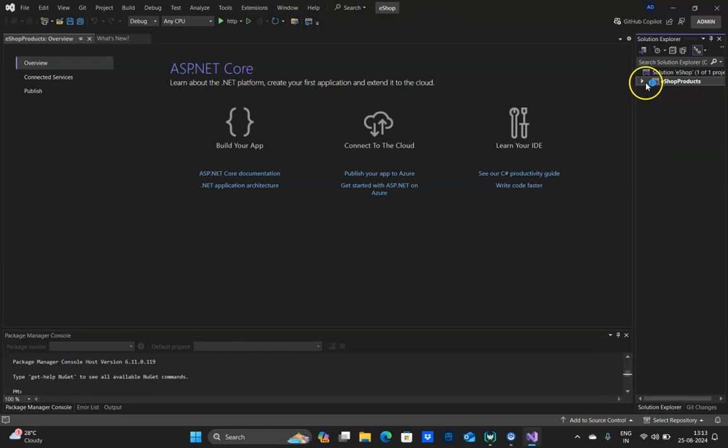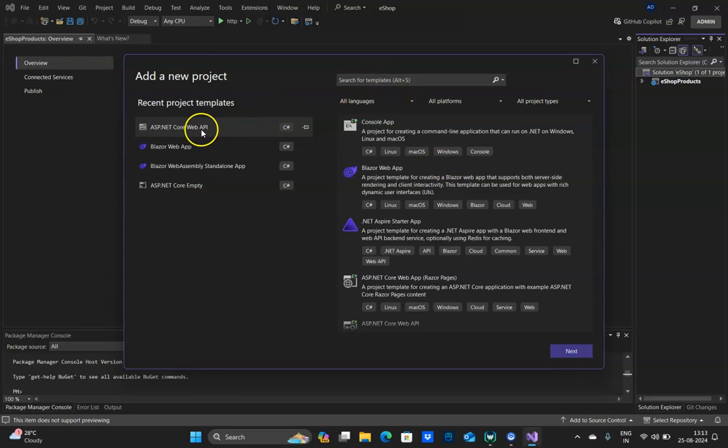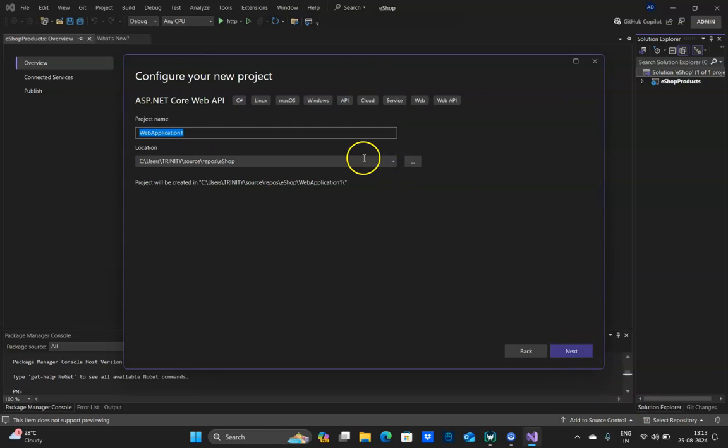So now I'll create one more project. Right click on the solution, top solution eShop, and say add new project. Select ASP.NET Web API, and this will be my second project, which will be eShop orders. So we are creating a scenario like Amazon, where we have different APIs, different endpoints for different functionalities. Like eShop products is an API that manages all the product display, and eShop orders is an API that manages all the display of orders and update of orders.